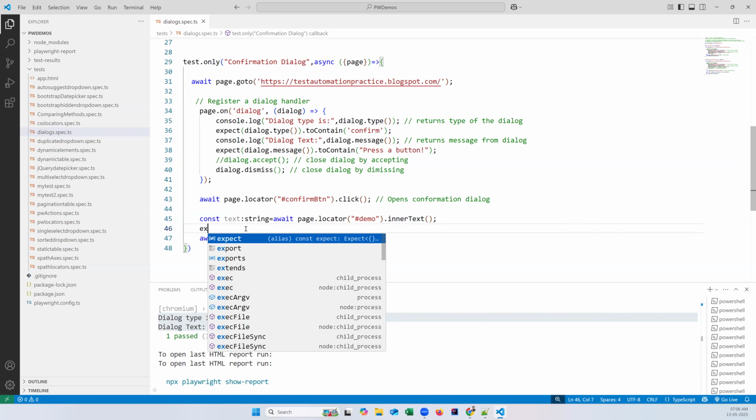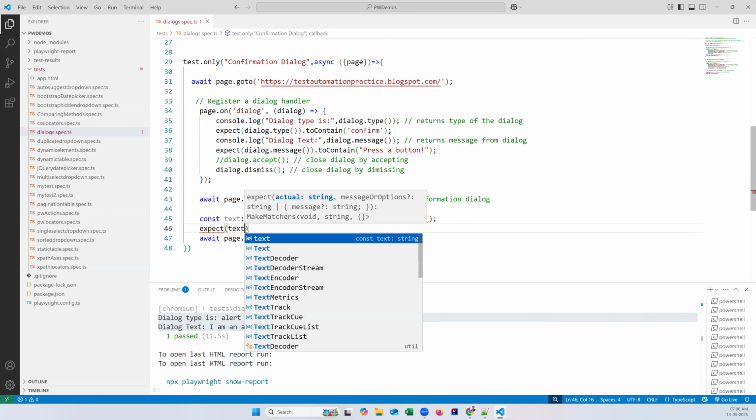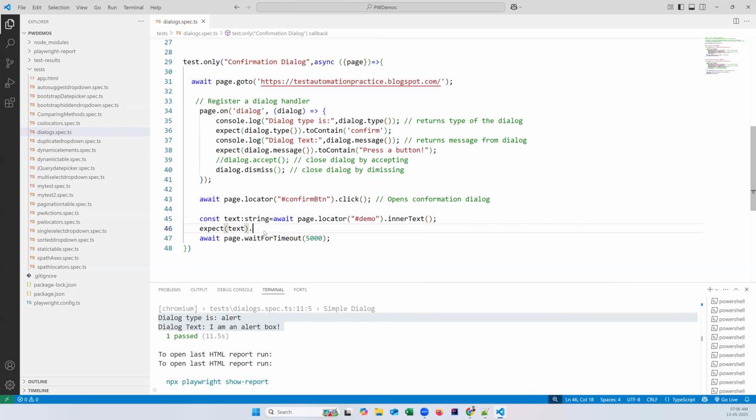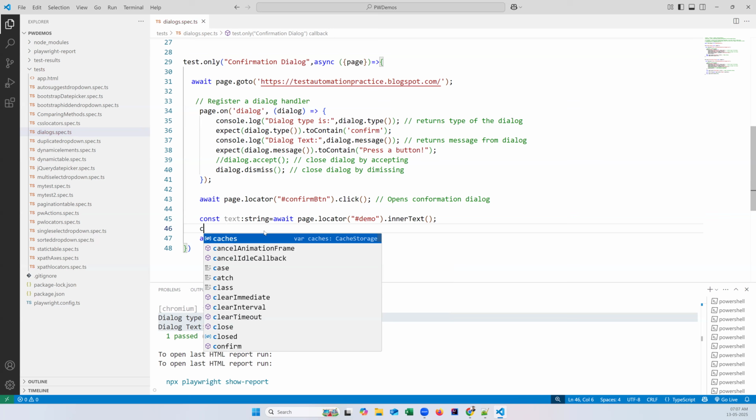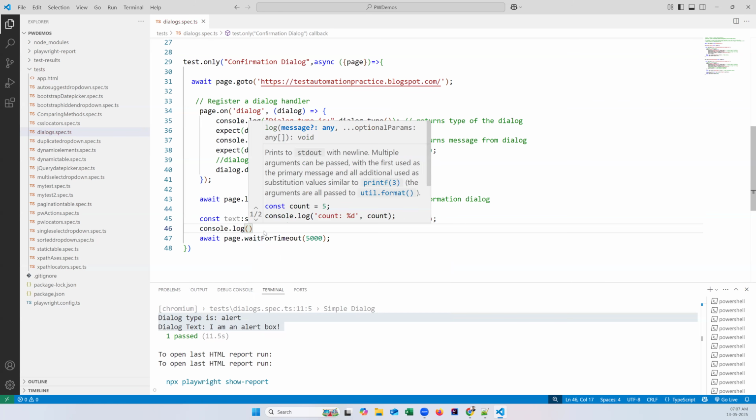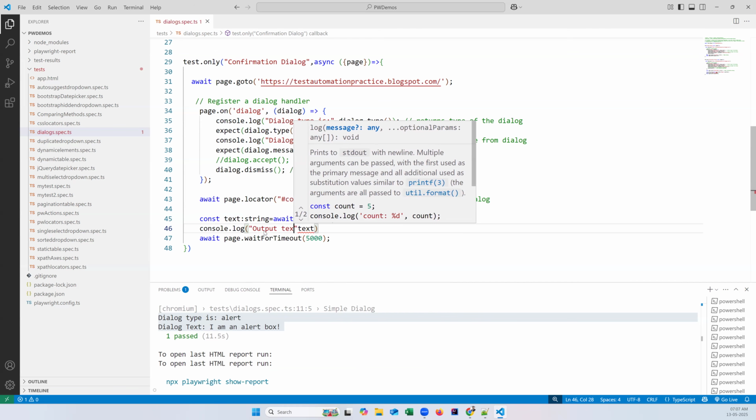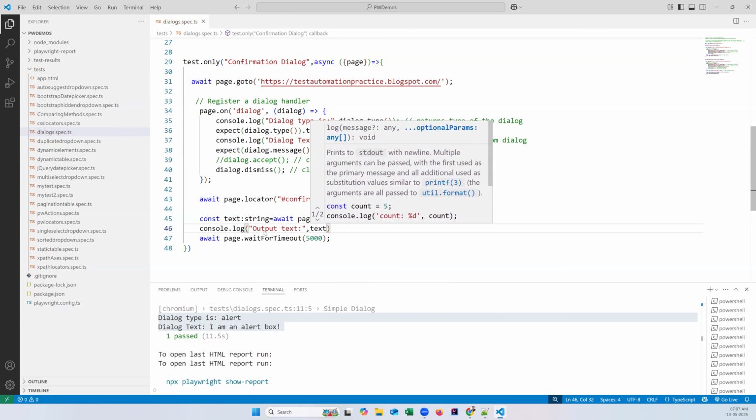Now we want to validate the inner text, so we can use one expectation, expect. Whatever text we capture, how can we compare it? Here we just use this for printing, console.log of text. We can call it the output text. I'm just using it for printing purposes.